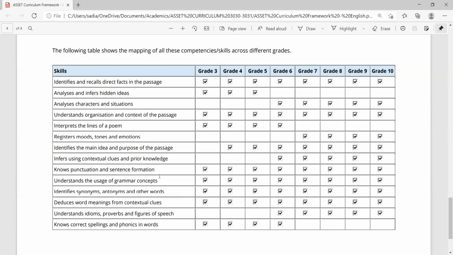Knows punctuation and sentence formation, it is there right across. In the senior classes, punctuation will include semicolon and colon. Understands the usage of grammar concepts, it is there right across. And as we proceed, the grammatical concepts become tougher and tougher. Identifies synonyms, antonyms, and other words. As we progress, the vocabulary becomes more concise and tougher for the higher grades. And it is definitely right across your curriculum of other subjects.